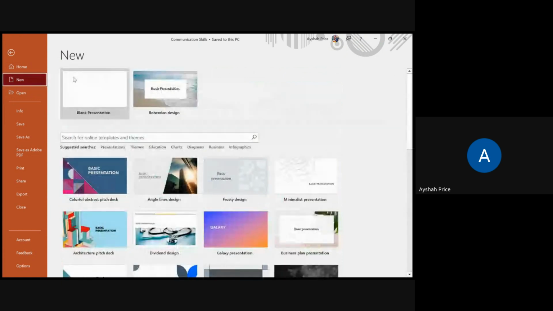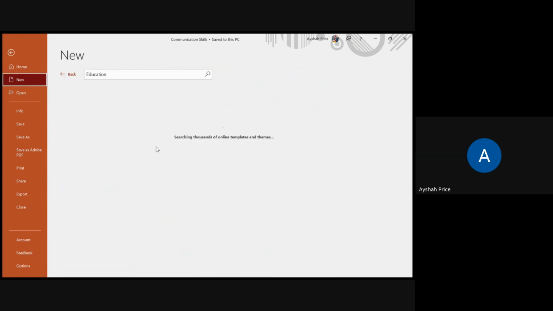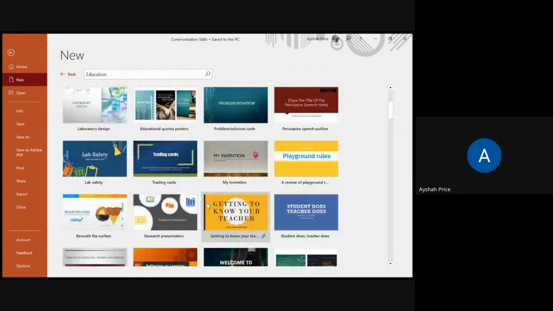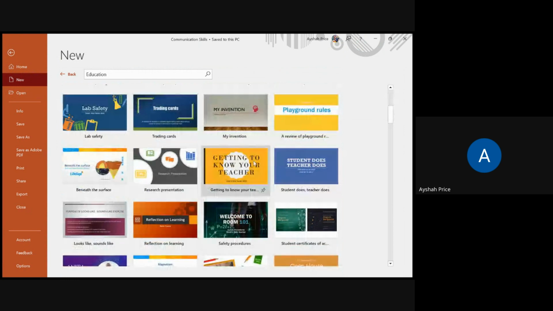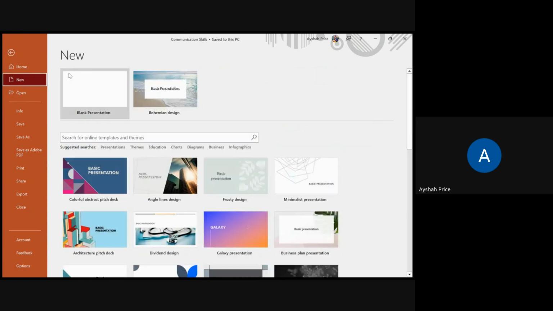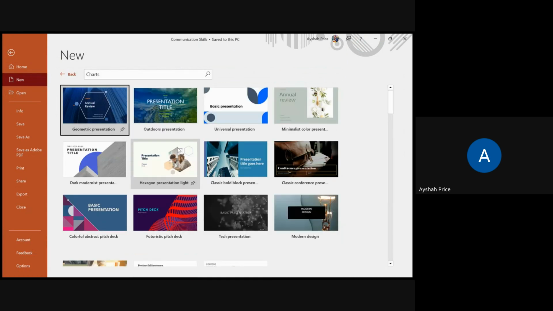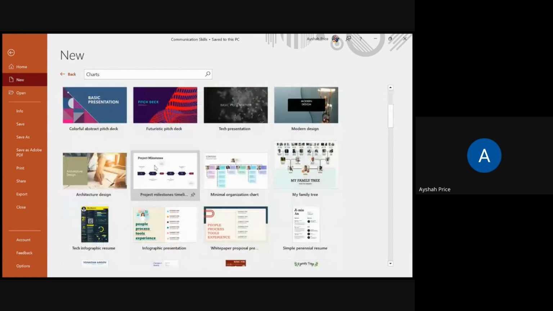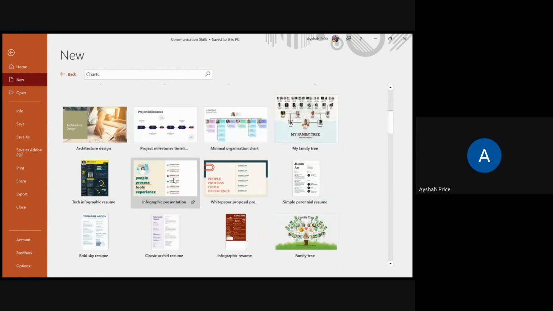Another thing is the different themes. They have education. So if you're educating someone, you have different designs based on education or the information you want to share. Just click the back button to go back. They have different charts and diagrams. If you need to do an org chart, I use these for org charts a lot. Project milestones, I love this one. You can use it for different projects that you're working on.